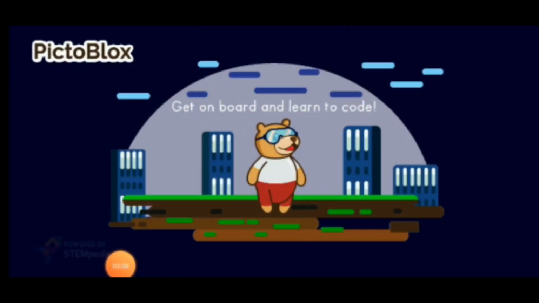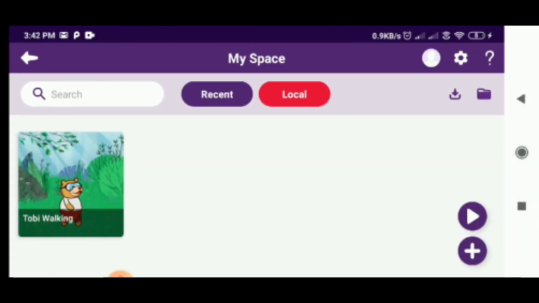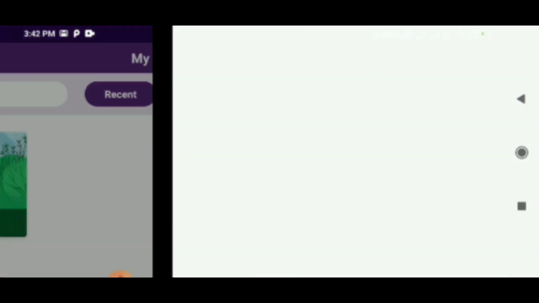Let's open PictoBlocks. Here we are going to learn many more things in PictoBlocks. Let us see, click on the My Space option. Click on the plus icon. Here we are going to add new different types of code.